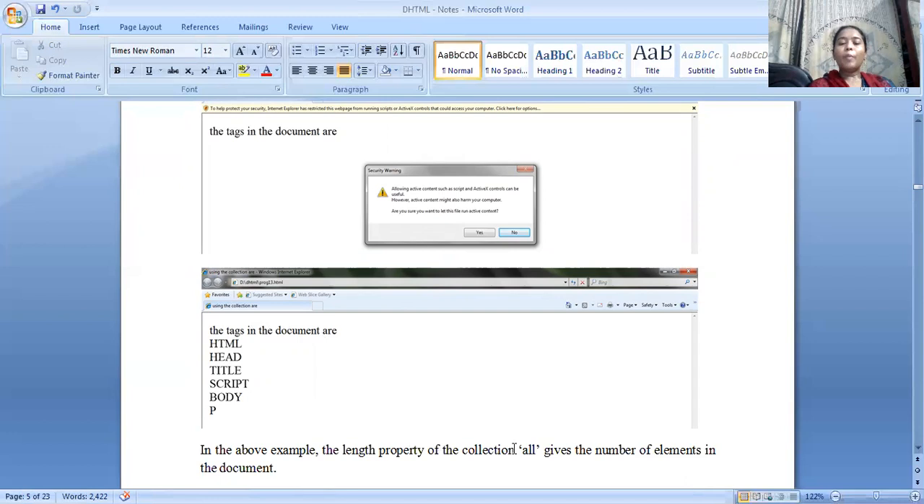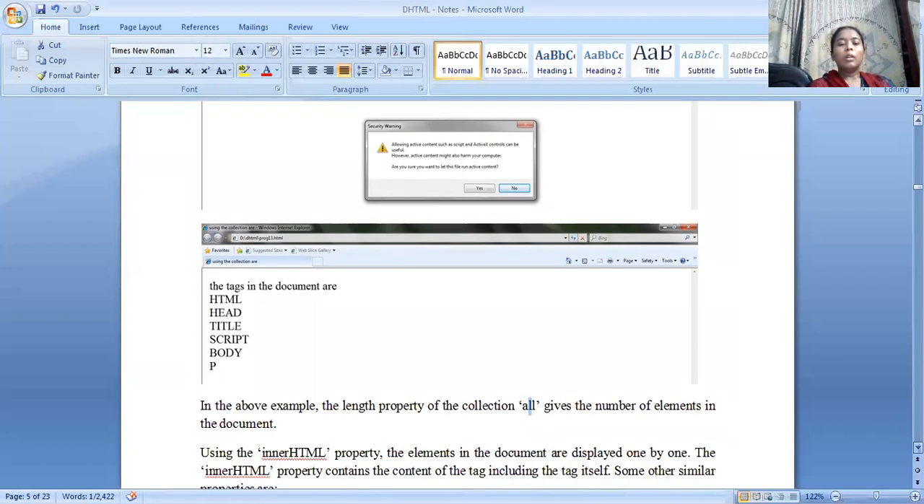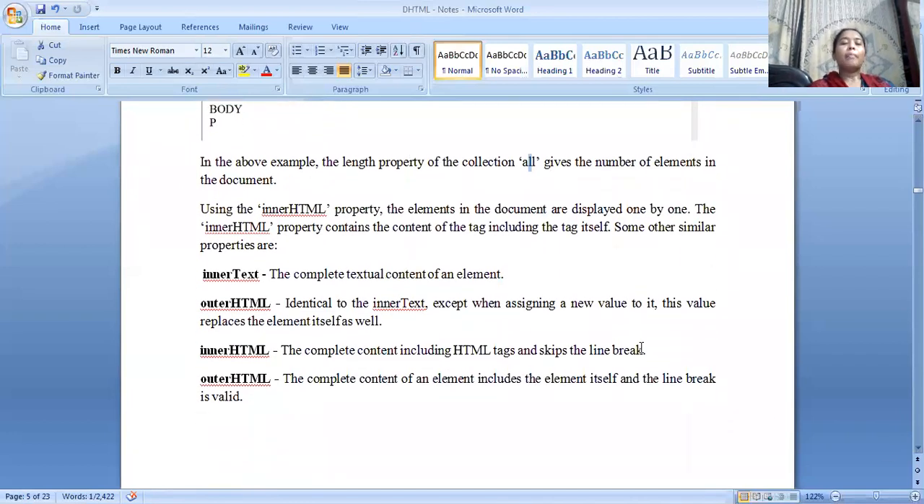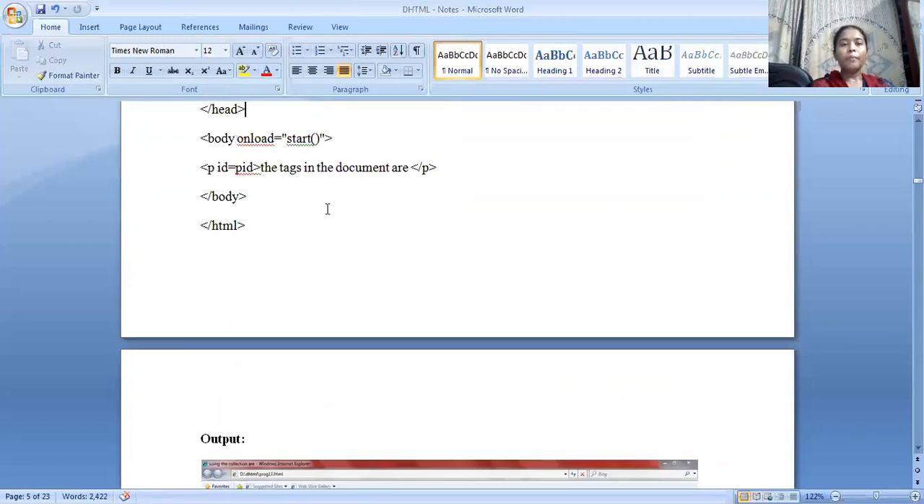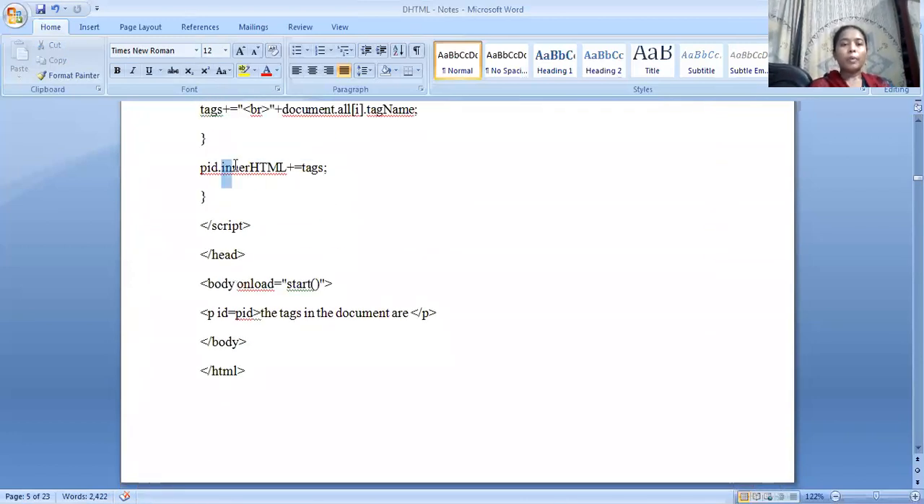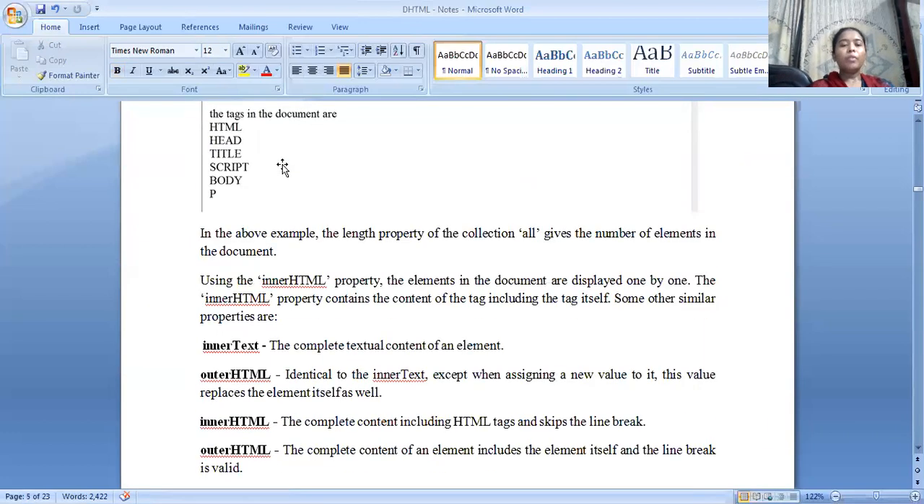The length property of the collection all gives the number of elements in the document. Instead of innerHTML, which I have used in the program, we can use innerText, outerText, innerHTML and outerHTML.